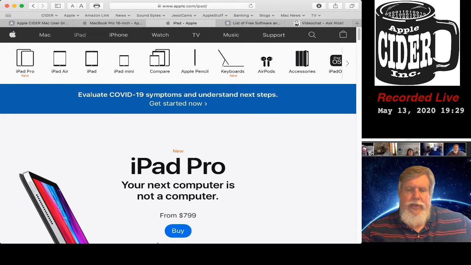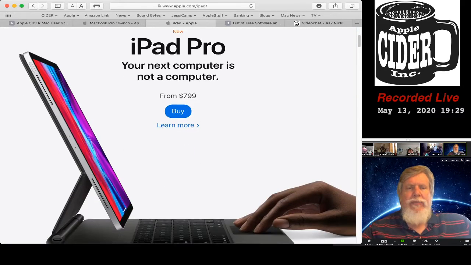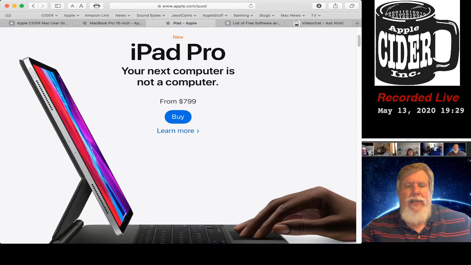The cellular iPads are $130 more cost than the Wi-Fi only, and you have to pay for a cellular plan on the iPad. Most of the carriers have a $10 a month add-on package, so $10 a month isn't much. But if you're not using it very often, that's just a waste of money. $10 a month doesn't sound like much, but $120 a year is.